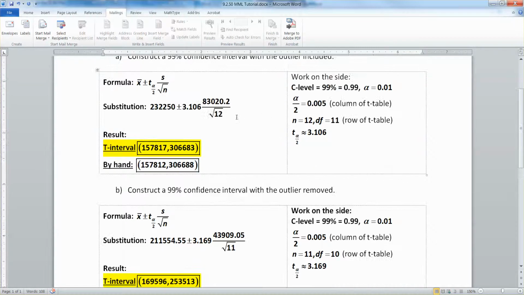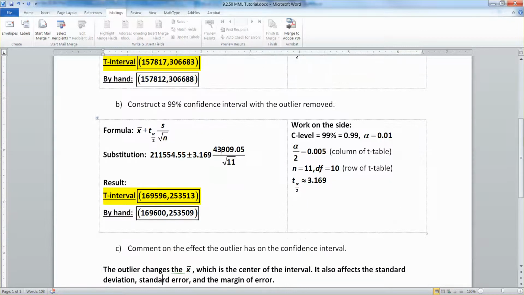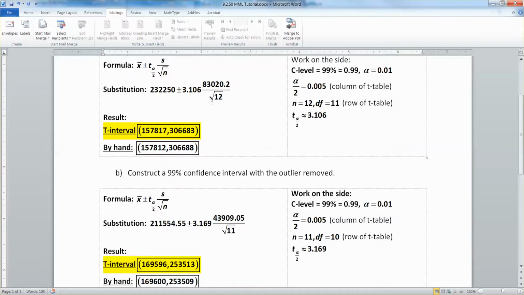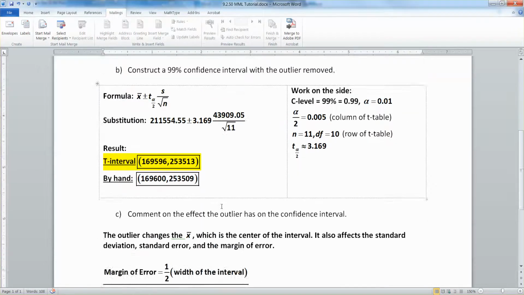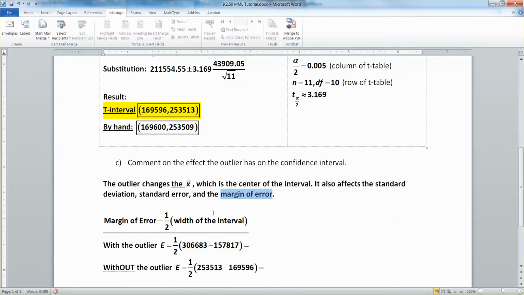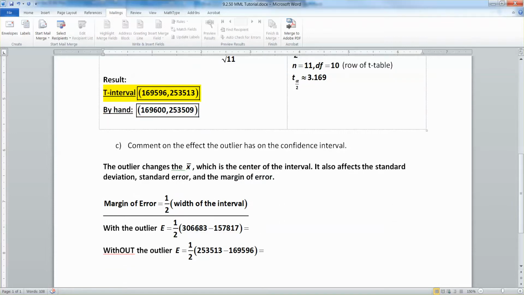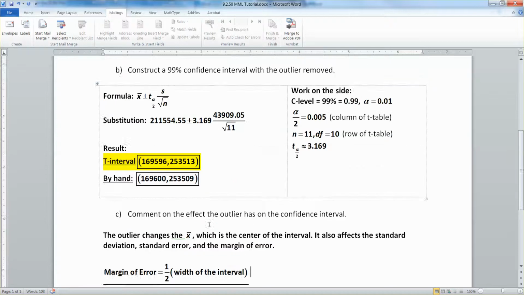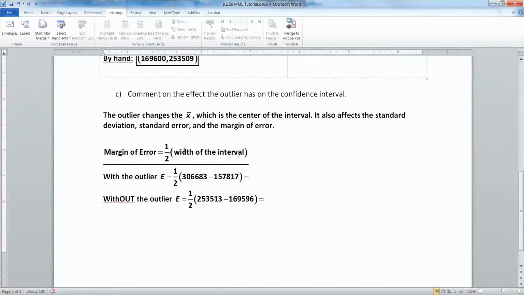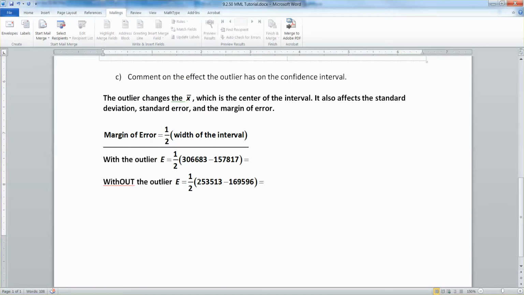You could see the standard deviation went from 83,000 to 43,909, and that affects the standard error, which is s over the square root of n. It also is affecting the margin of error. Now remember, margin of error is half the width. So with the outlier, that's half of this distance from the high end to the low end. And without the outlier, it's half of this distance.